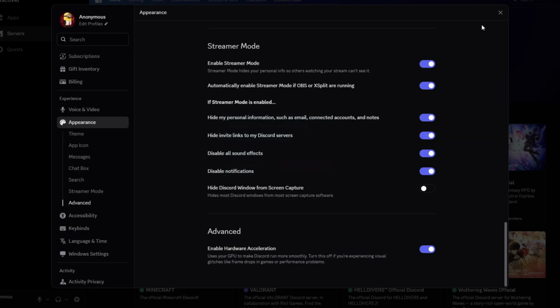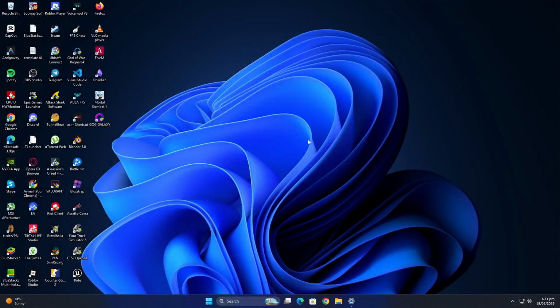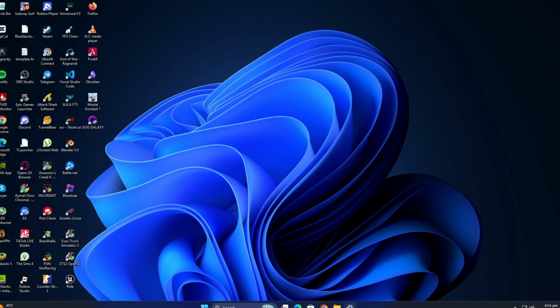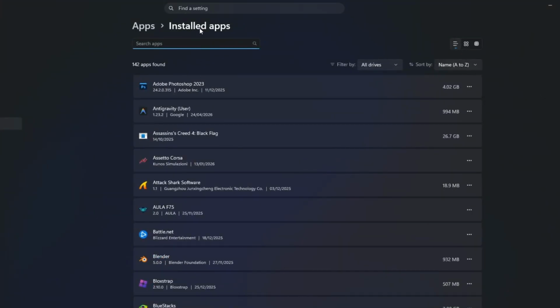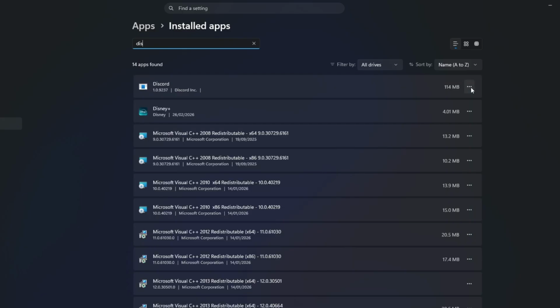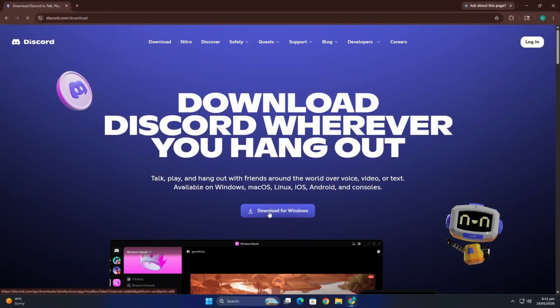If none of these methods fix the issue, reinstalling Discord is the final step. Go to your system settings. Find Installed Apps and uninstall Discord. Then download the latest version from the official Discord website and install it again. Log back into your account and check if the problem is solved.